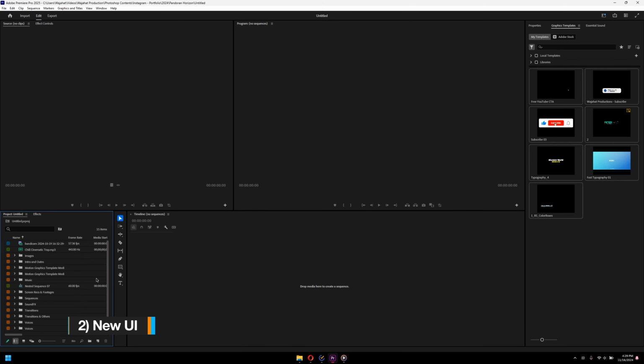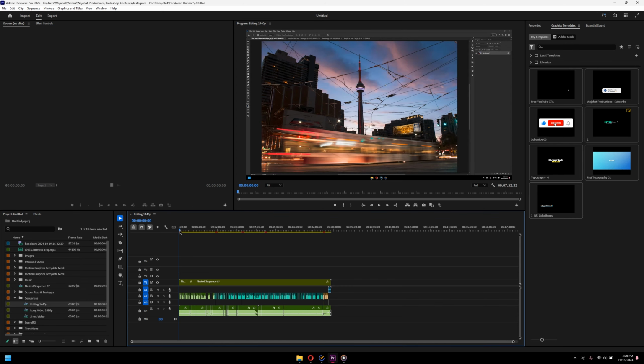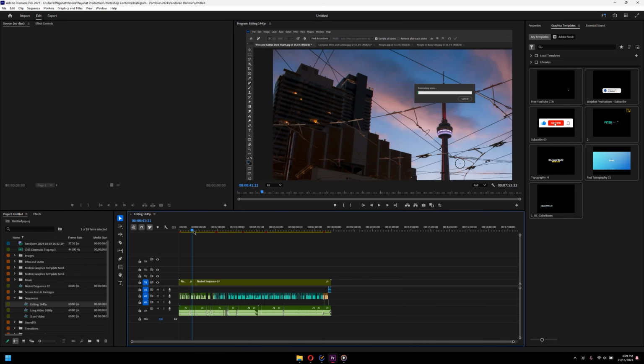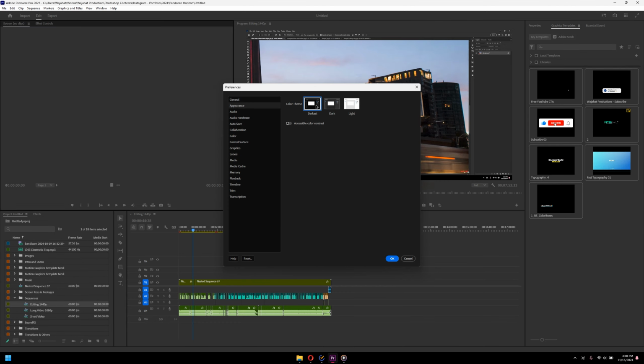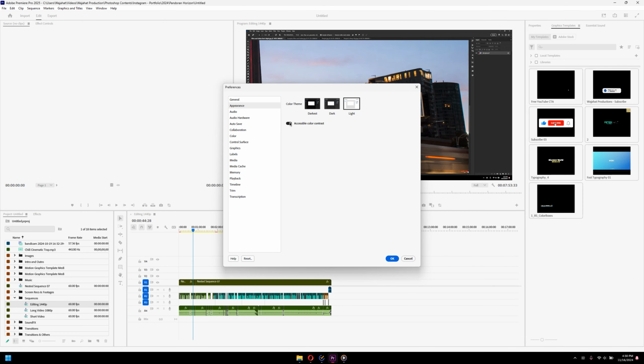First of all, we have this brilliant new UI. Now let me open up a sequence from this project. As you can see here, this is my previous project where I talk about Photoshop 2025 new features. If I go to Edit, then Preferences, click on General and then Appearance, as you can see, we have different color themes. We have the darkest and the light one. You can make this accessible color. I keep it on the darkest. That kind of looks pretty cool.